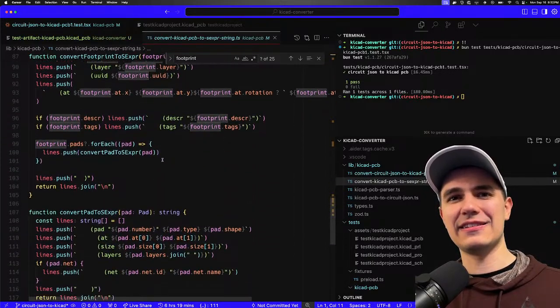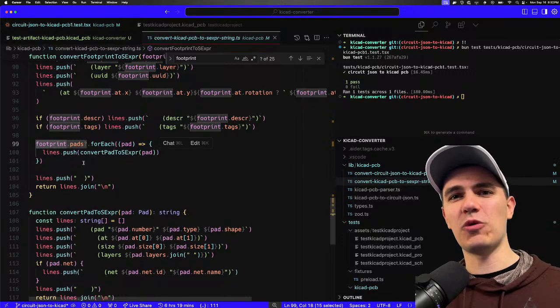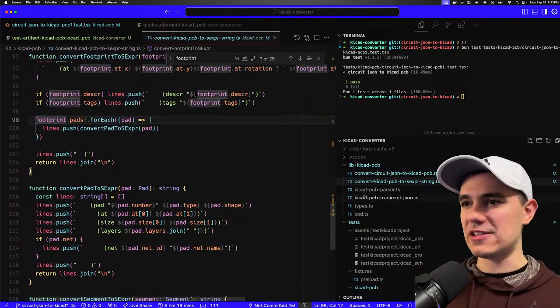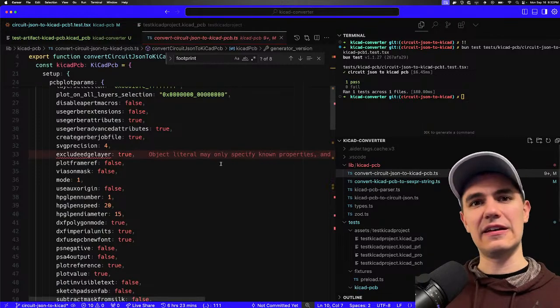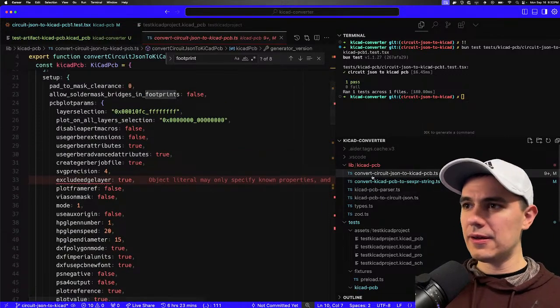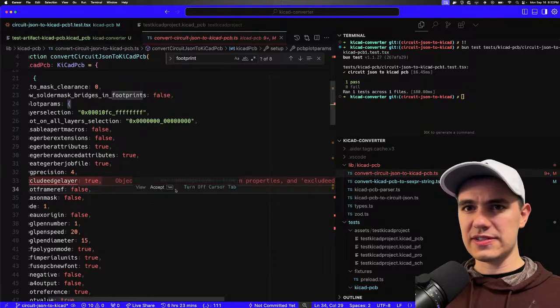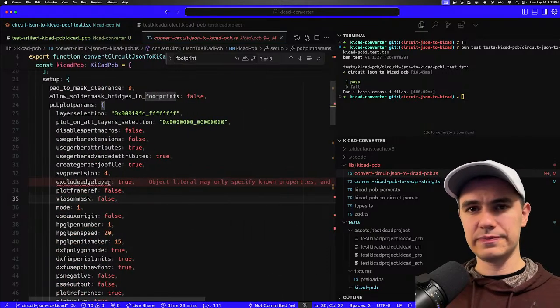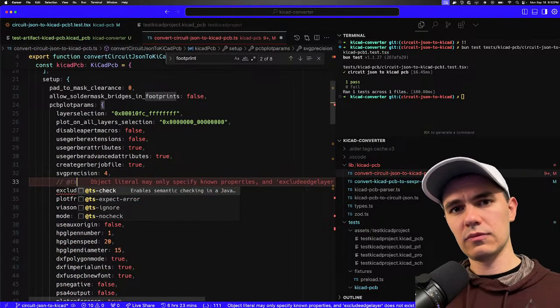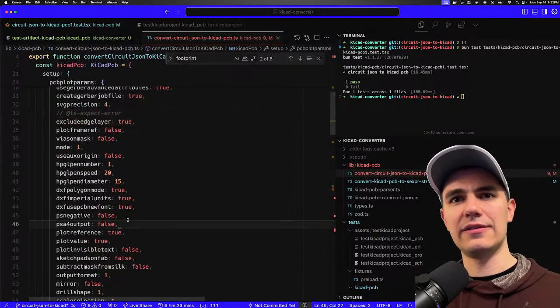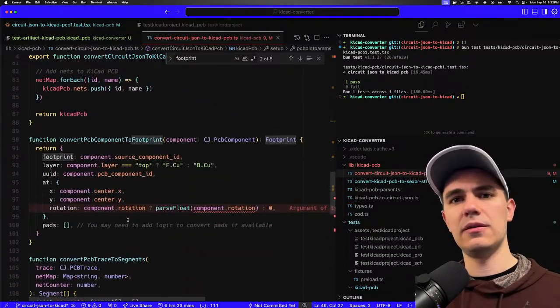Footprint tags. If we have footprint pads for each, we're going to convert a pad to S expression. So I think if the footprint has pads defined, it'll try to do it. That means the issue is in our convert circuit JSON to KiCad JSON. What is this complaining about? Object literal. It's kind of dumb, but I'm just going to put TS expect error there. I don't know why that's happening.